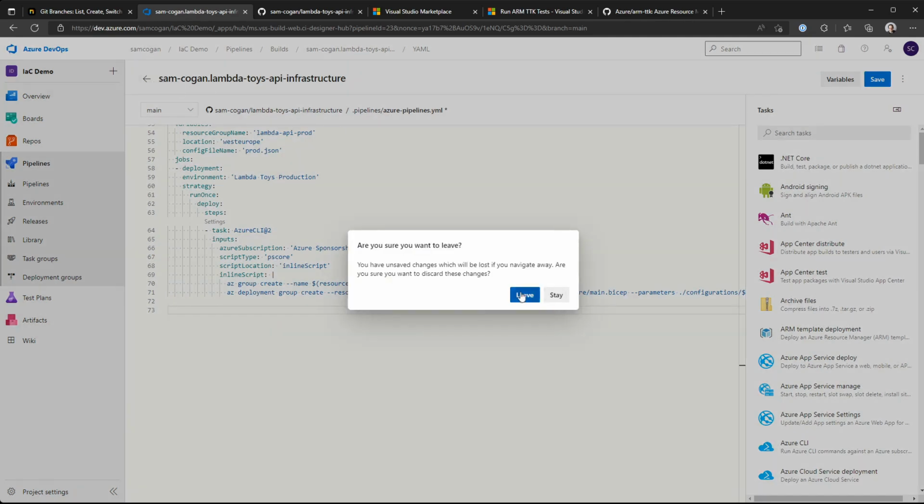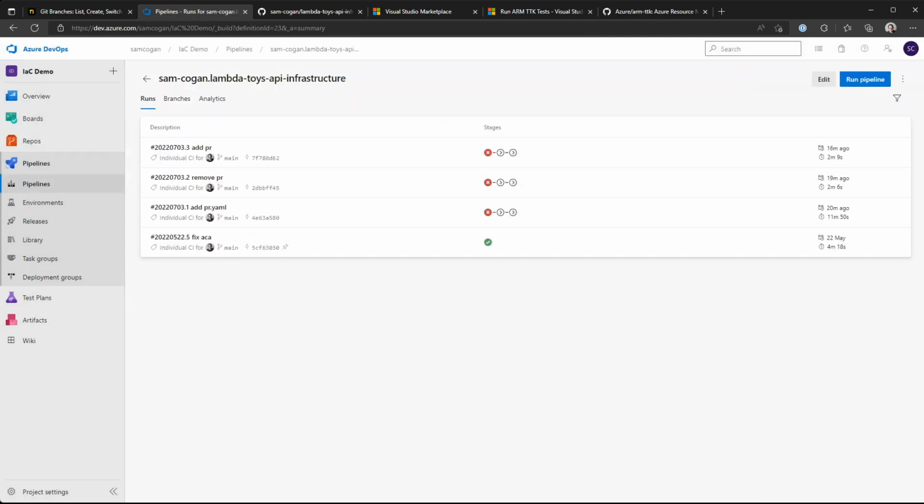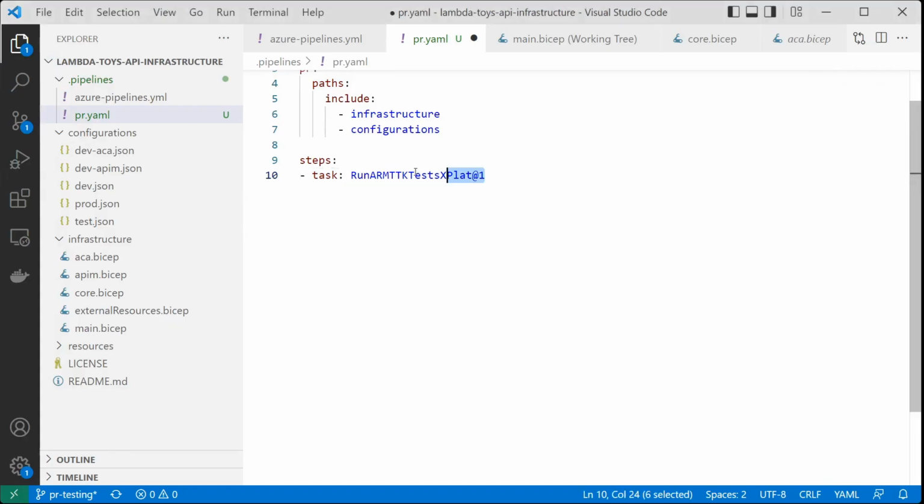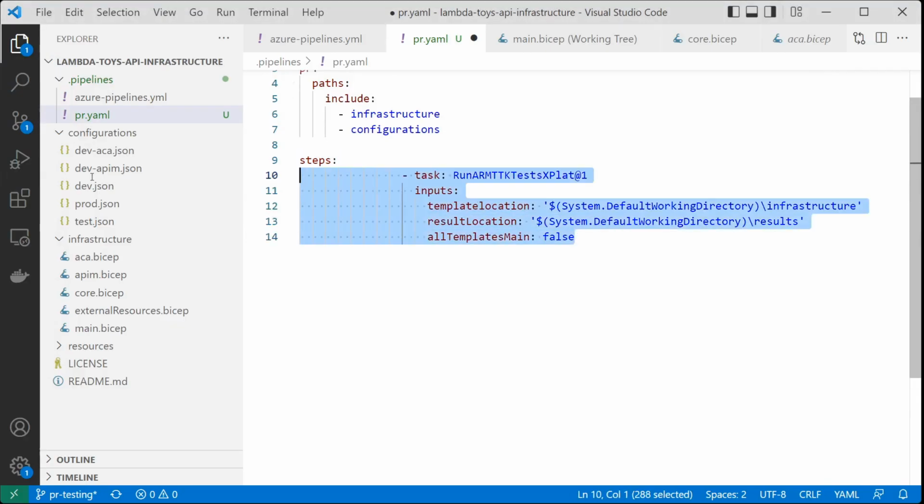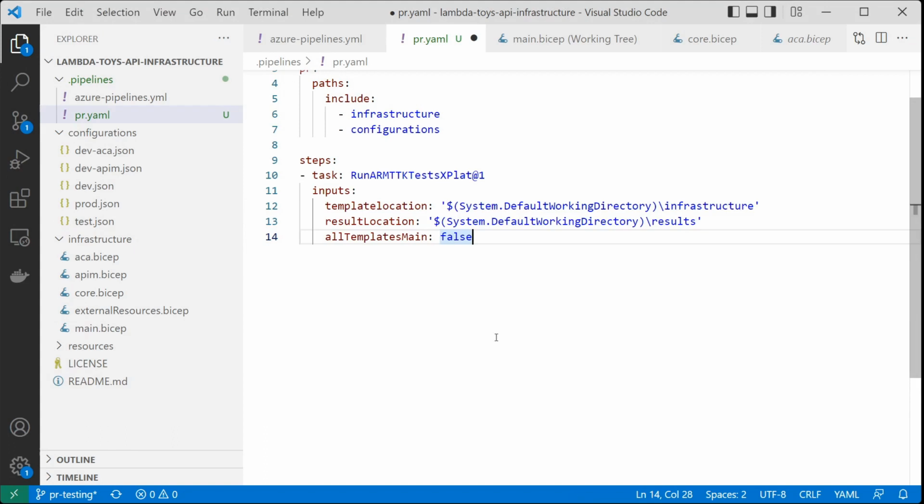So just exit out of that to make sure that we don't make any changes. Go back to VS Code. And we've got our syntax here that we can stick that in. And that should do what we need.